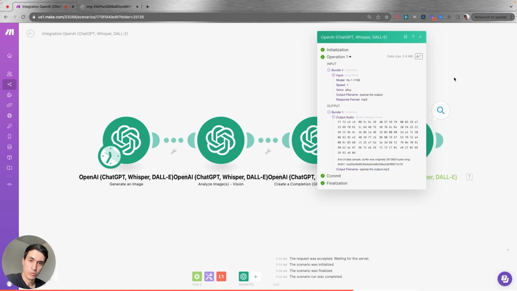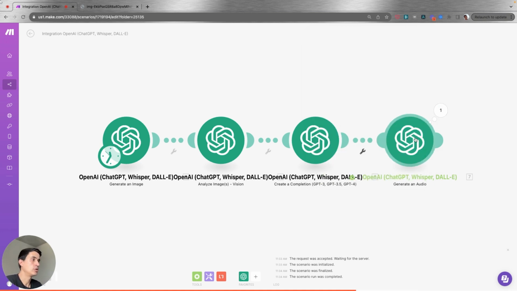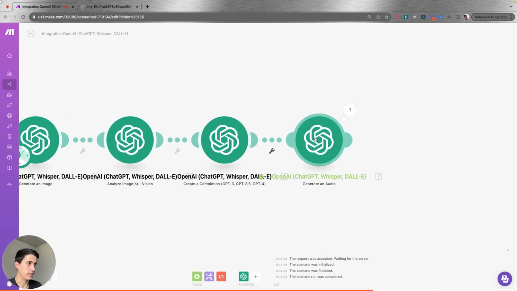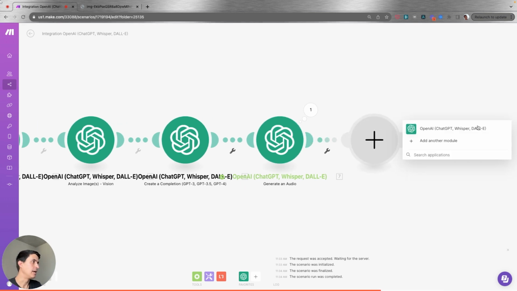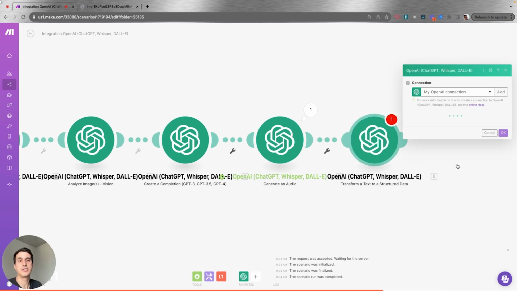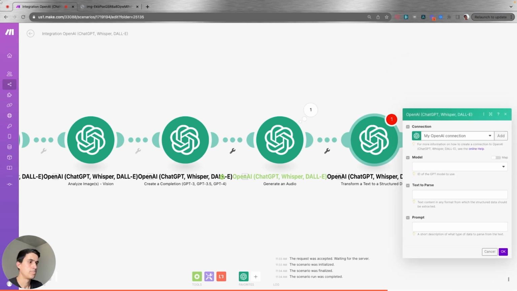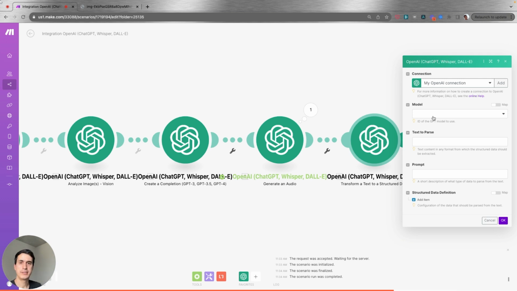What you do in these cases is to add another step to download the audio or to upload it into your Google Drive folder or any other storage that you use. Okay, so you can, of course, access the audio file here that you just created. Okay. Last but not least, on our list here is the ability to transform a text to structured data. Okay. This module here, what you should do basically is to select the module that you want to use. So you can use the latest one.